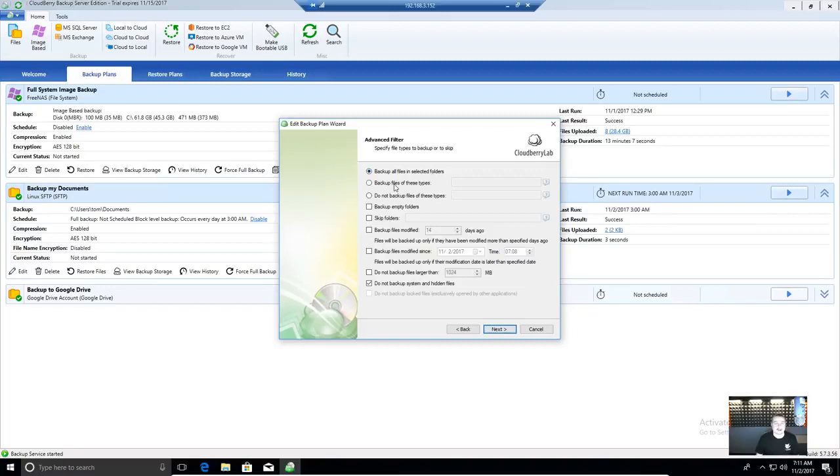Now, this is also kind of neat. You can say just back up everything, which is the default, which is good. Or back up files of these types, so you can create different scenarios. Or do not back up files of these types, so you can invert that option. It has little hints here that tell you how to wildcard it. Do back up the empty folders, but skip this folder. Back up files modified so many days ago. So you can get fine grain in here, or even say do not back up files larger than whatever size.